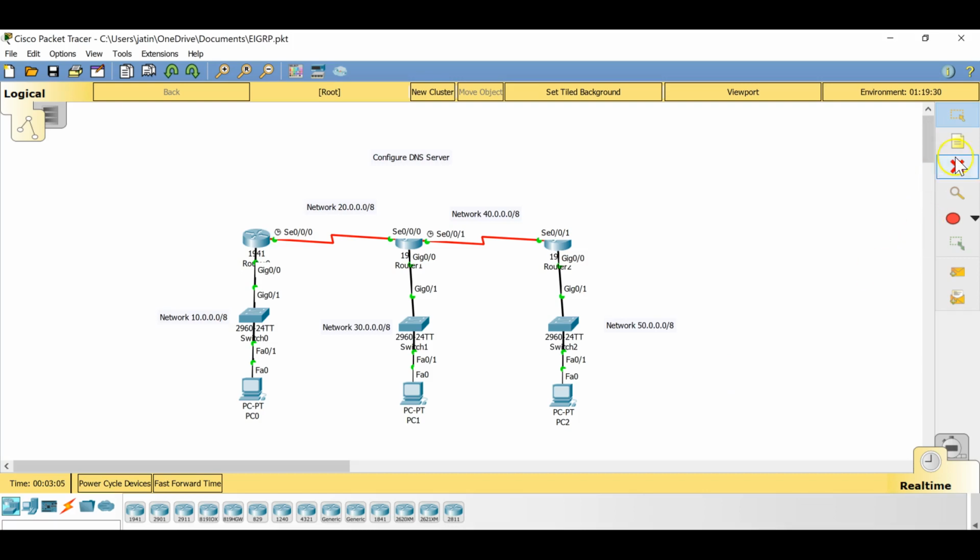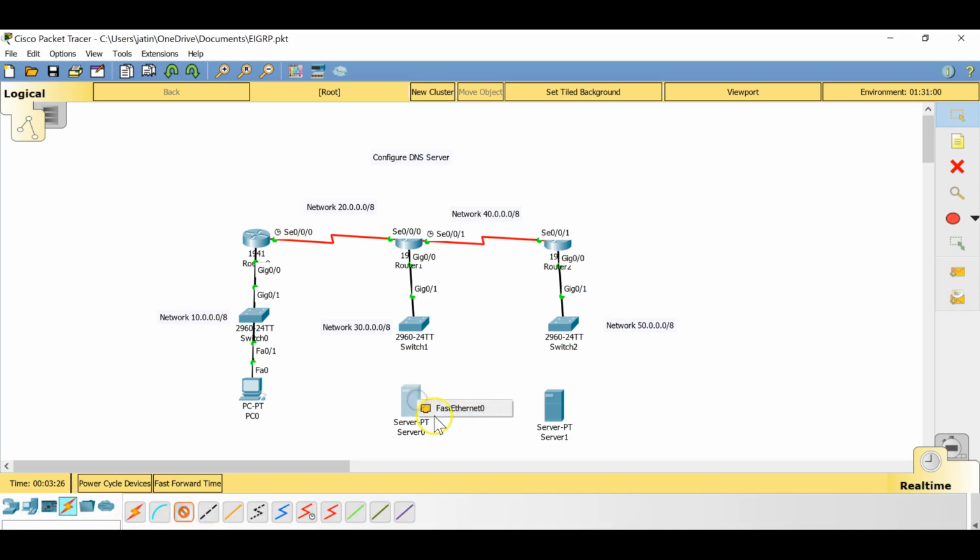So what I'm going to do, I'm going to remove this computer and that computer, and instead I will bring two servers here. So I will bring one server here and another server. So let's connect them. Connect them to the switch and again connect this server to the switch.